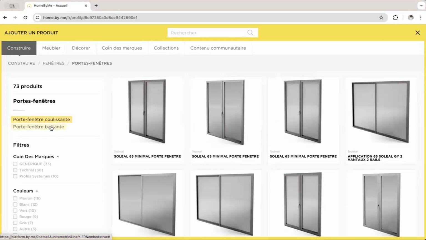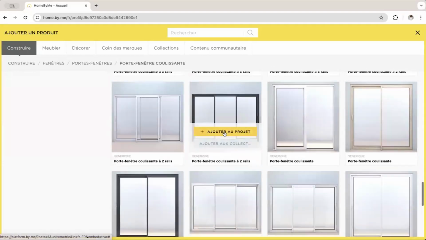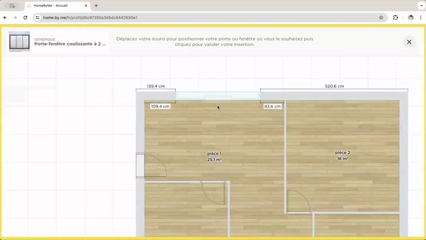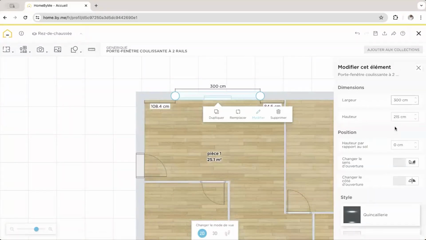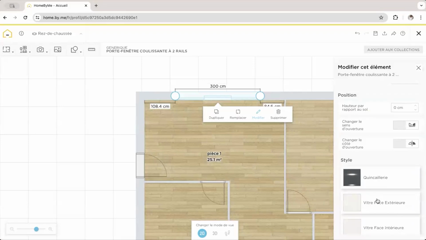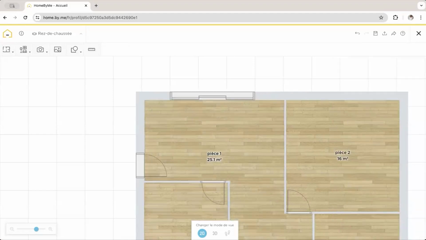Always sliding doors or hinge doors, you can filter. And you have a lot of different models. It's up to you to choose the template you want, add it to your project, and place it wherever you want. In the same way, you can change the dimensions, change the opening direction, and the side and style. Once this has changed, you do exactly like the doors: reposition yourself perfectly in relation to your wall by clicking on the dimension and applying the dimension of your choice.